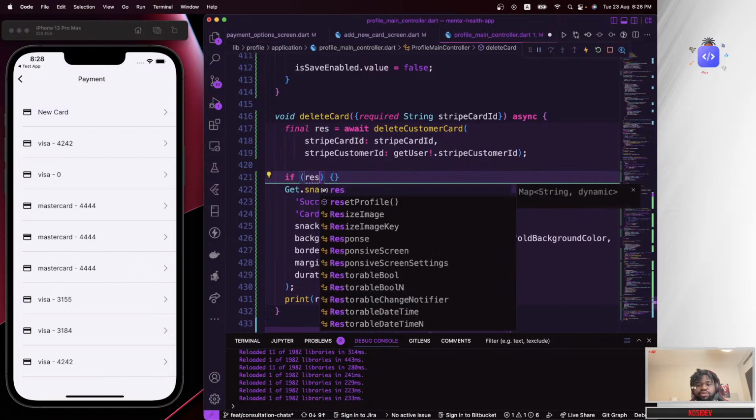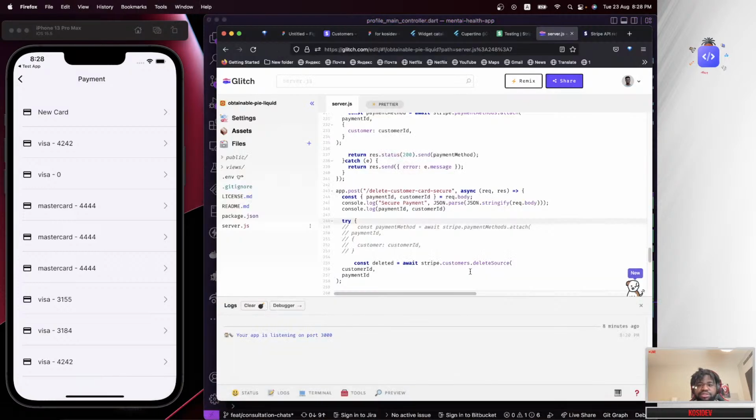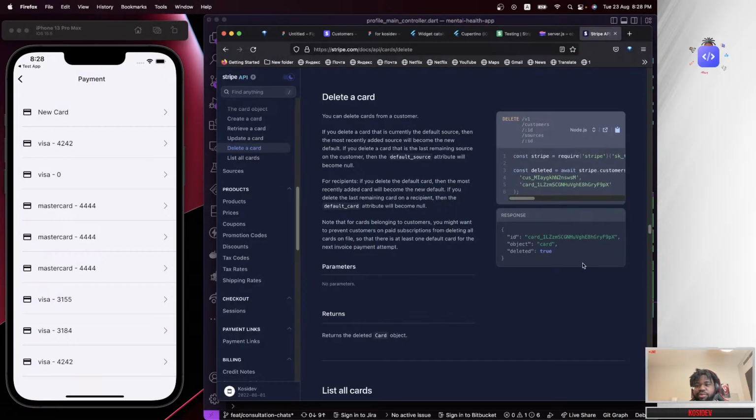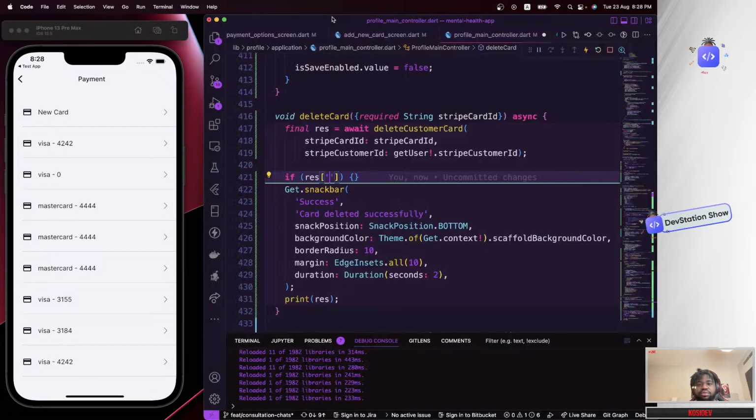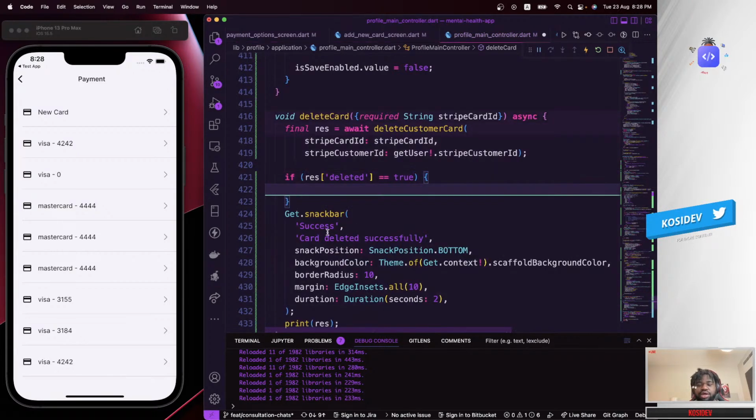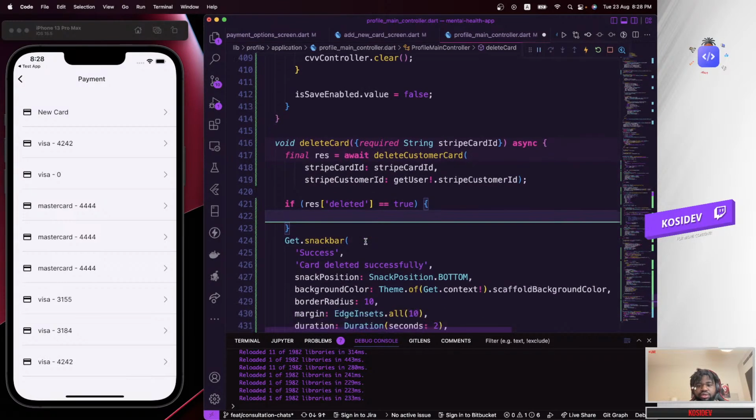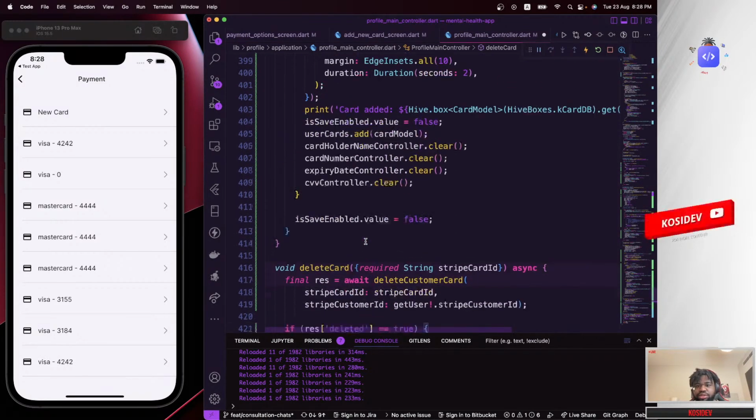So if response, and remember this response that has been sent back to us is in this form, deleted. So this is what they are looking for. If response deleted is equals to true, go ahead and delete the card from the array.